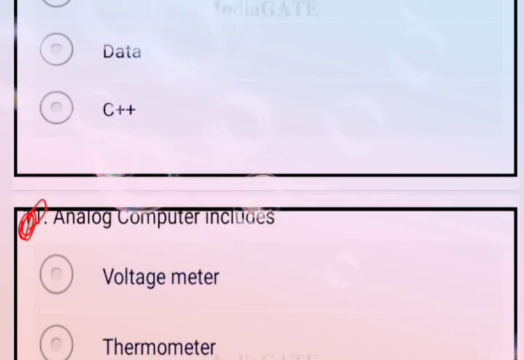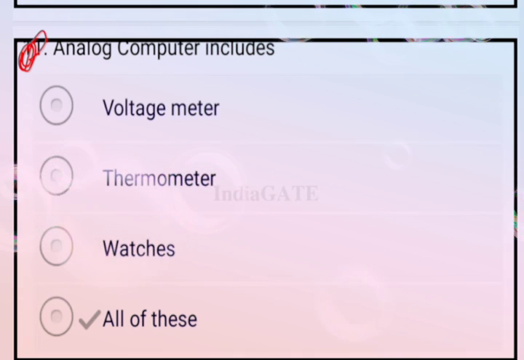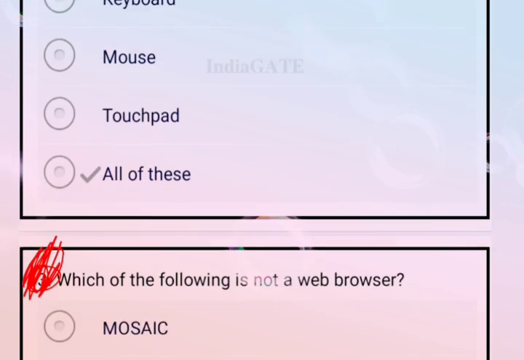Now come to the next question. Analog computer includes, so this includes all of these, that is your watch, thermometer and voltage meter. Okay. Now come to the next question. Input device is, so correct answer is all of these, means keyboard, mouse and touchpad. Now come to the next question.